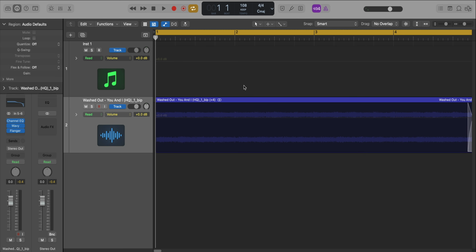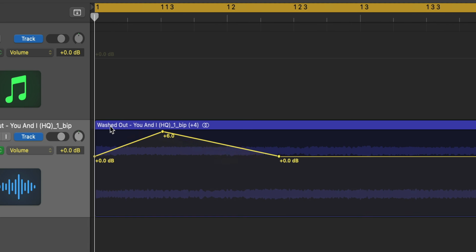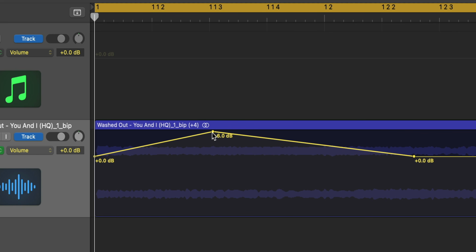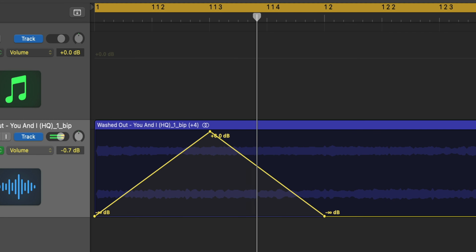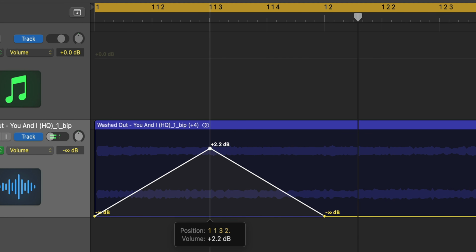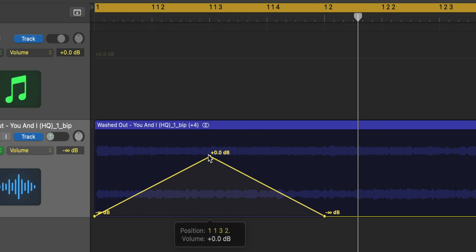All we're going to do is automate the volume. So I'm just going to go ahead and draw in a couple points here, and I'm just going to make sure I'm lined up. So for every 2 measures, 2 beats, we're going to go like this. It's going to be up, down, up, and then it's going to go down. So this is going to come back to this right here. So we're going to get this effect. Except let's bring this down to 0.